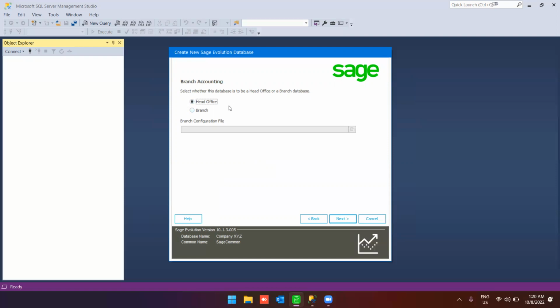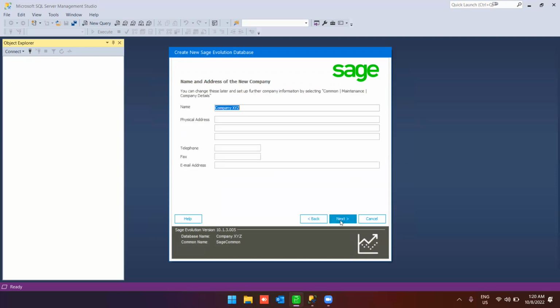So now the company which we have created is our head office. So we'll select the head office and click on next. Here we can specify the name of the company, the address, telephone and email ID. You can provide all the details if you want to enter them, otherwise you can skip it.